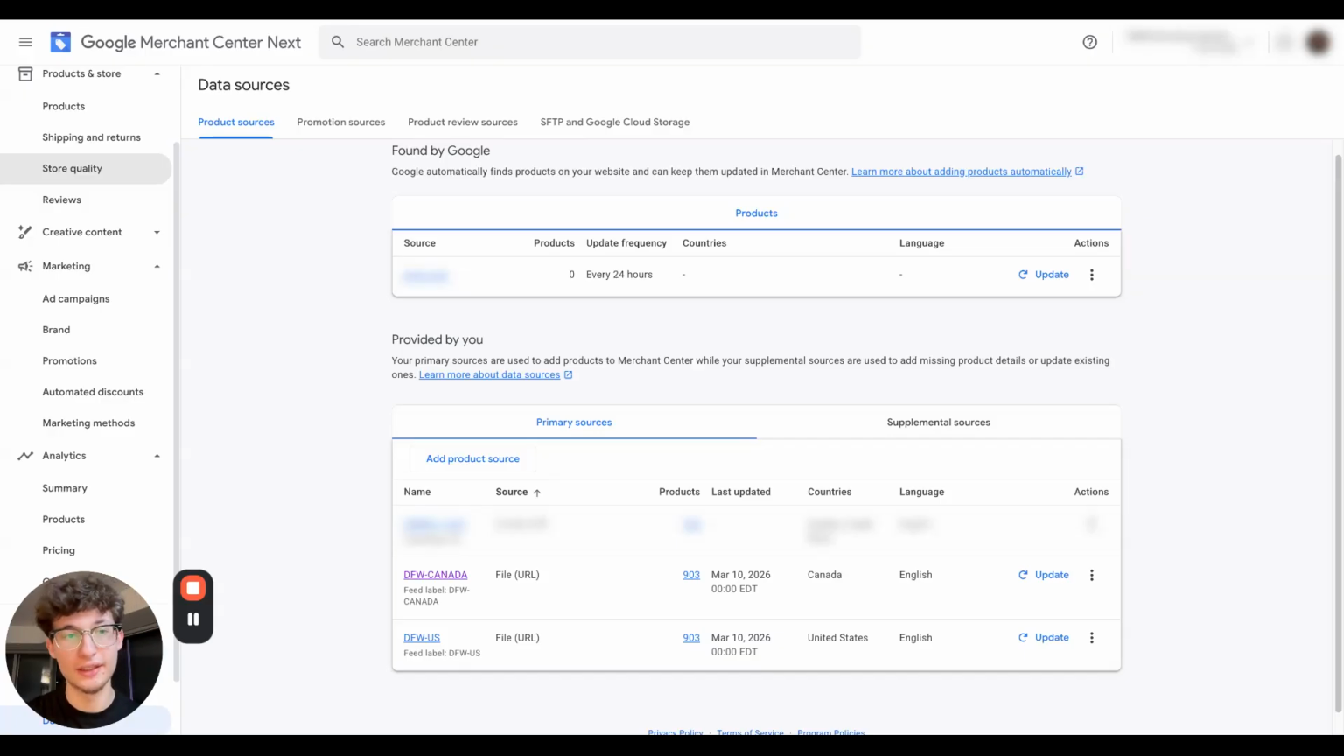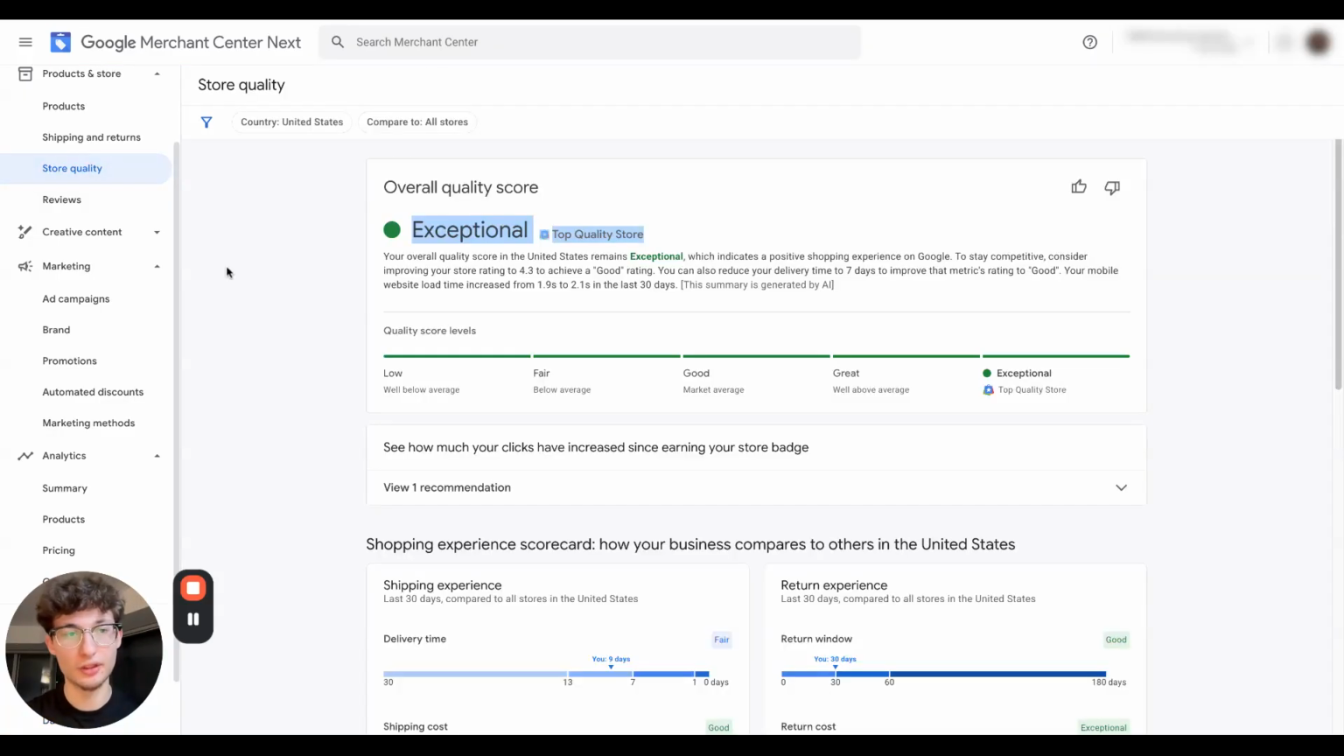Okay. And the last thing we want to keep in mind, this is going to be the goldest nugget of them all, is your store quality. When you click on store quality, the goal is obviously to be an exceptional store. And what that means is right here, it says it indicates a positive shopping experience on Google.